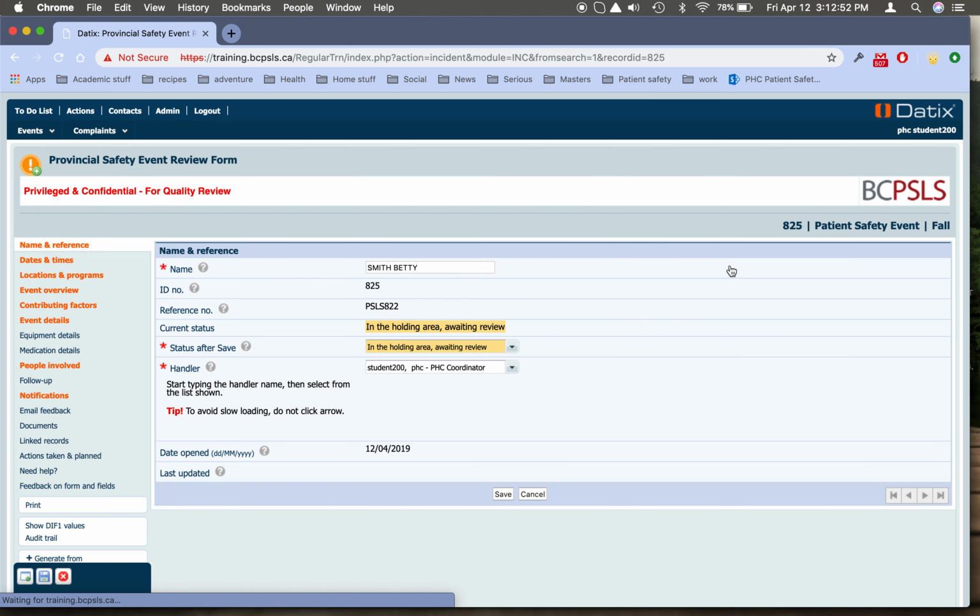When you open up an event, you're going to notice a few things. You'll note information such as the event ID or the PSLS ID here. You'll also note the type of event. So this is a patient safety event. Sometimes it might say hazard or safety hazard. And you'll also see the category of the problem. In this example, it seems to be a fall.